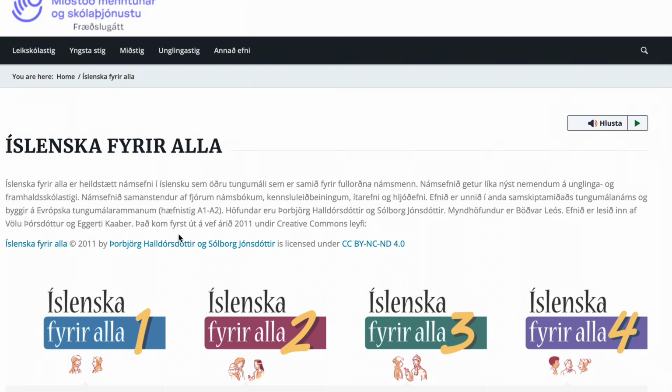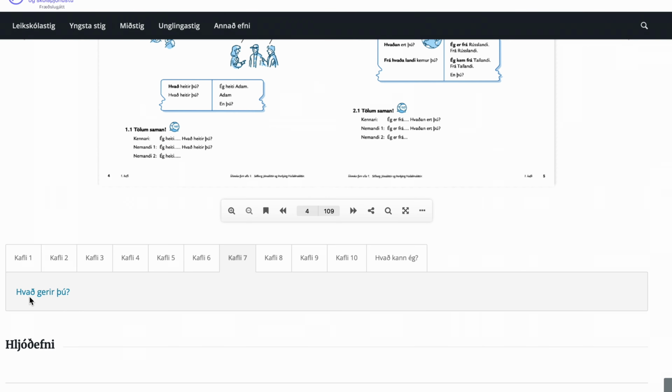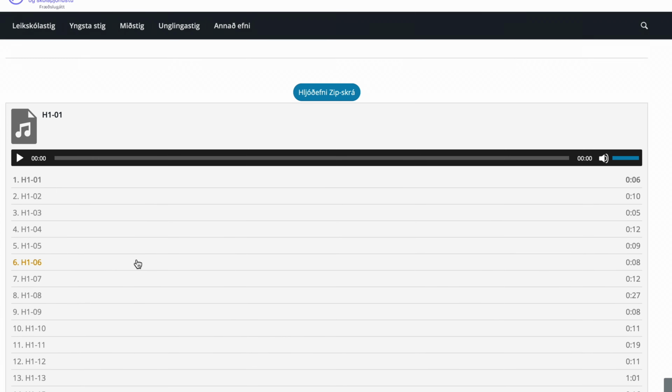Textbooks. You have Íslenska fyrir alla, which is free again. So we don't have a lot of resources, but if we have a resource, it will probably be free. You have 4 books or 4 different levels that are available online in PDF form, and you have all the audio that you will need.